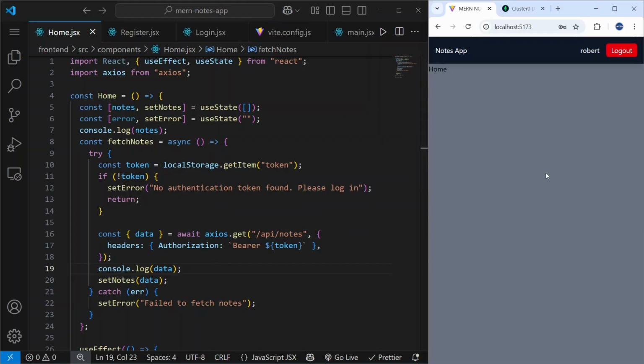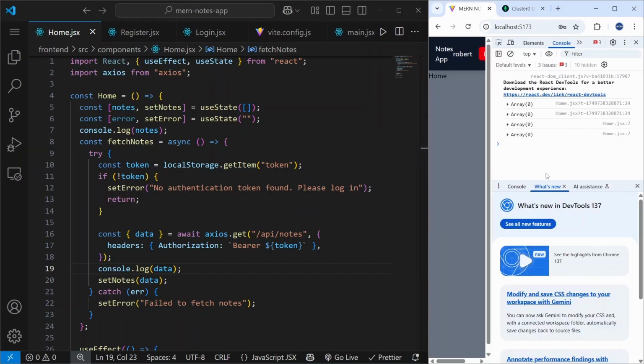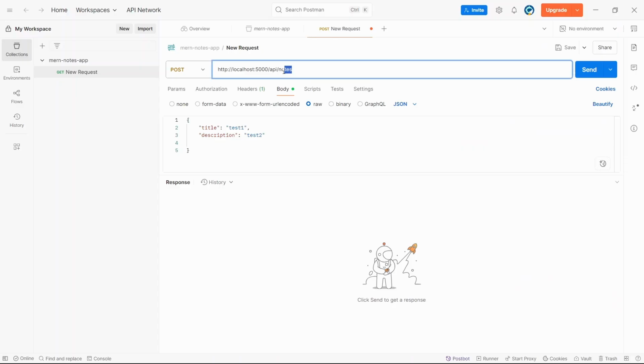So let's open our console. And we have an array which is empty. Maybe it is because Robert hasn't created even one node. So I will create some nodes for Robert in Postman. Okay, so here, first of all, let's log in as Robert. I will say login, and it has to be email and password.